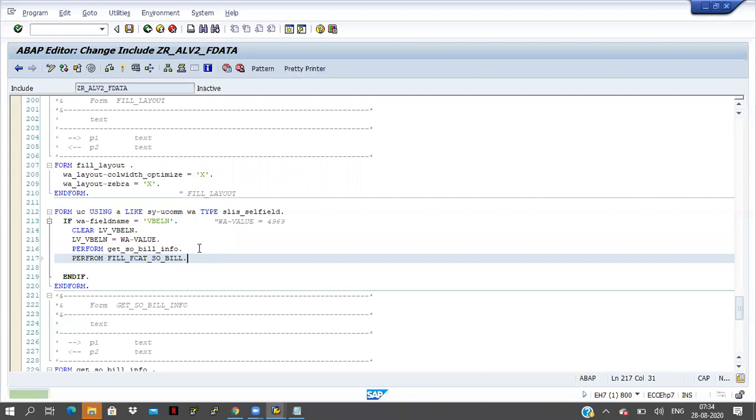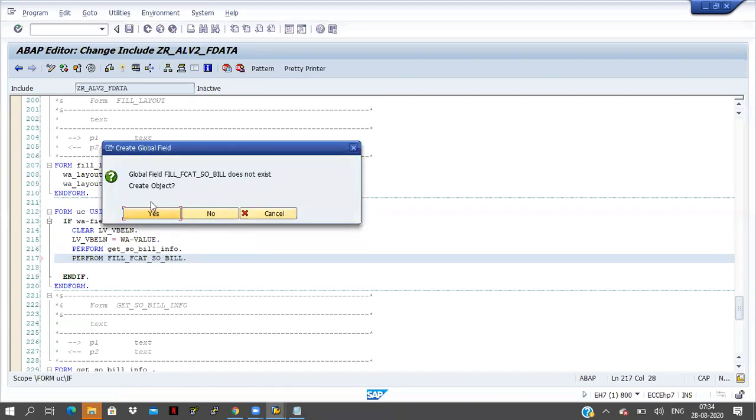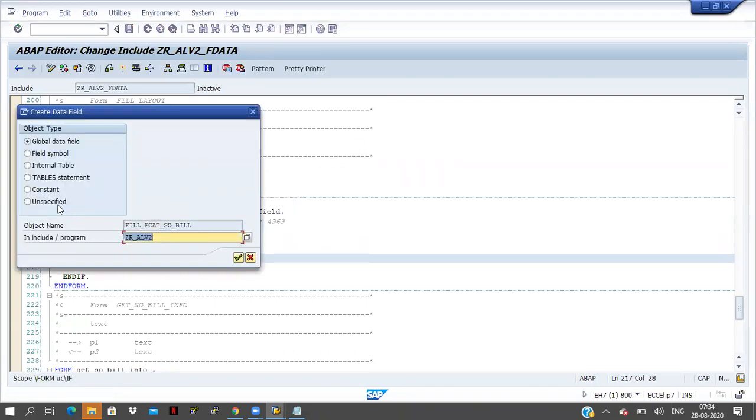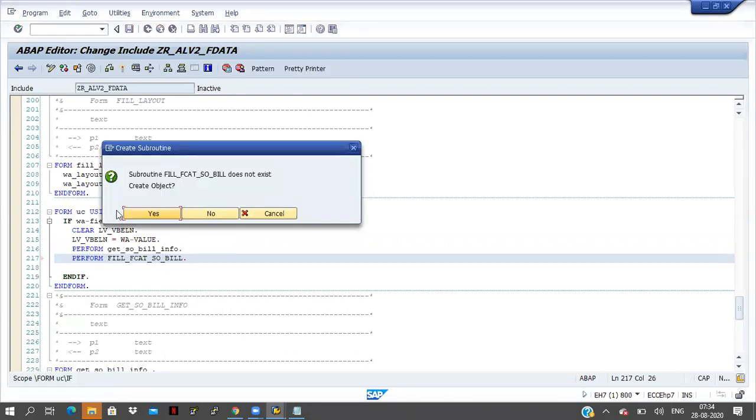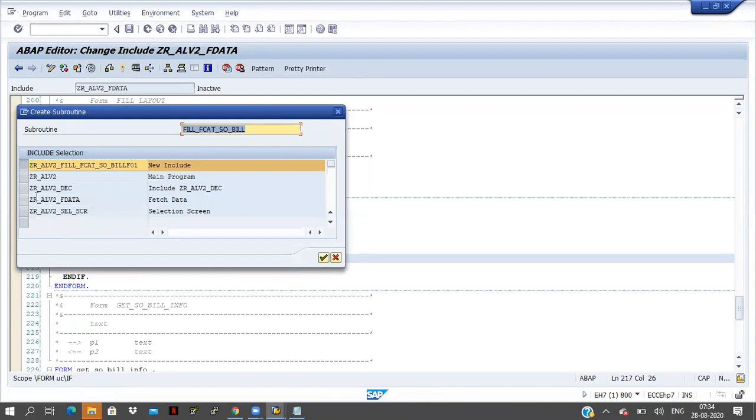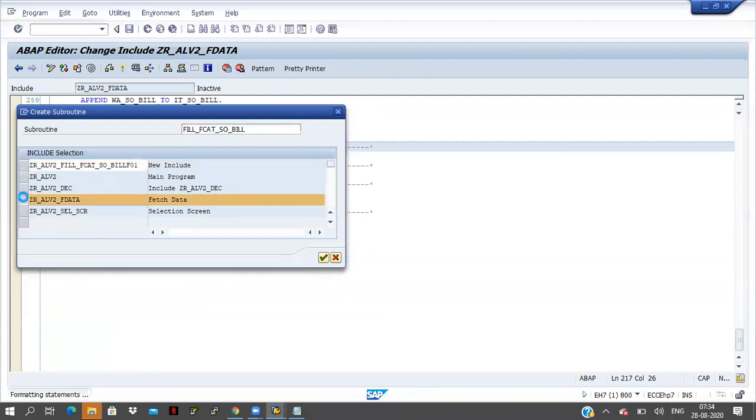Okay, so I'm filling the field catalog for fill fcat s4 bill. Just double click on this one, click on S button, Perform. Double click on it. Now I'm saving this one. Where I'm saving this one, I'm saving the fetch data.